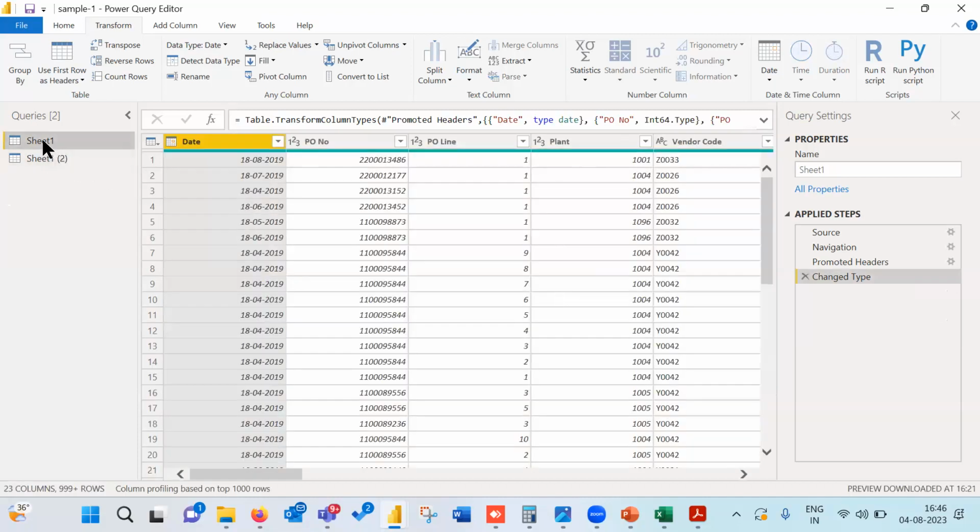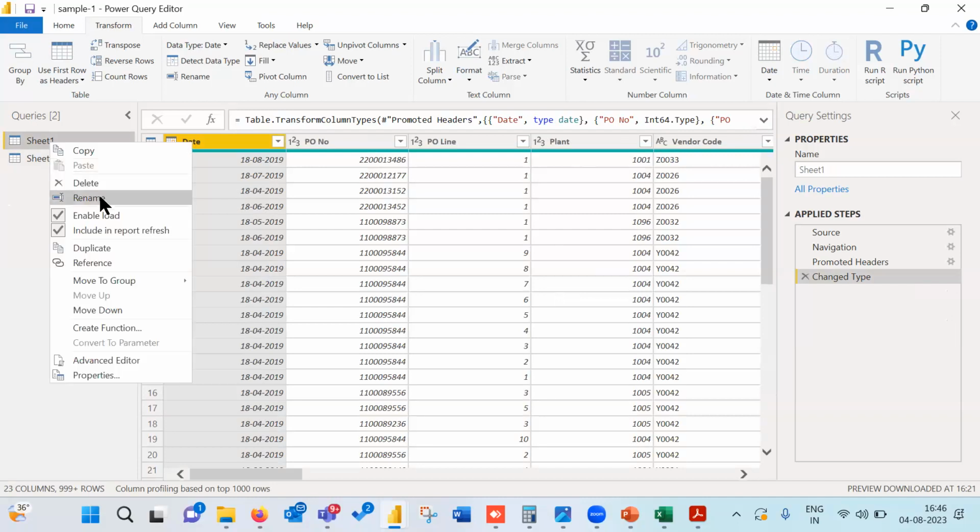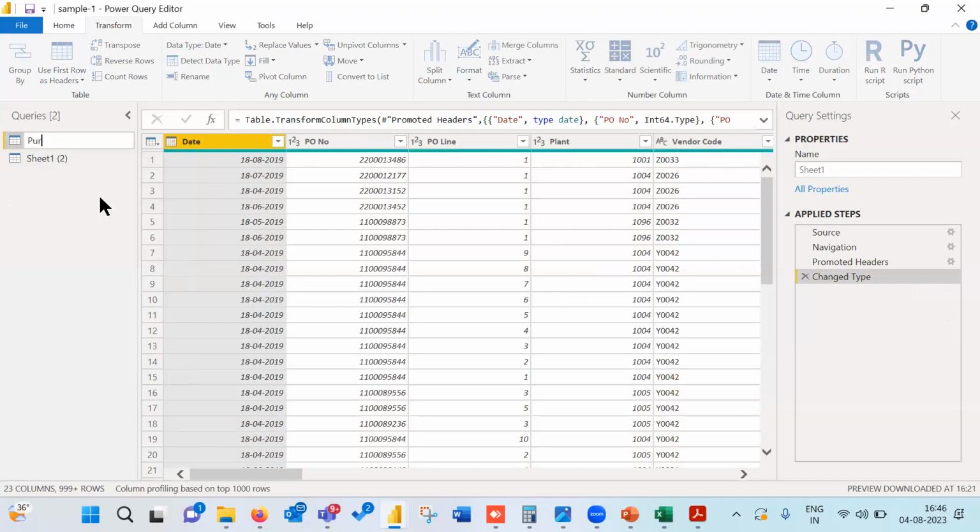I can rename the sheet. It's coming as Sheet 1, Sheet 2, no? I can right click, rename. This is purchase data. And Sheet 2 was vendor data. I can right click and rename.